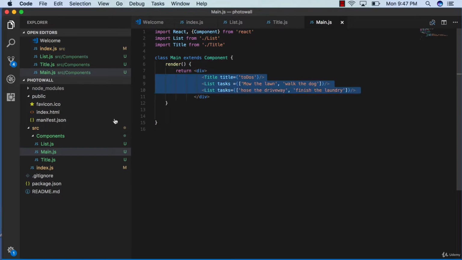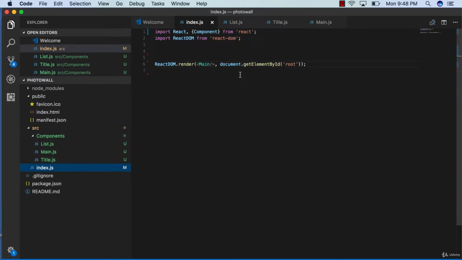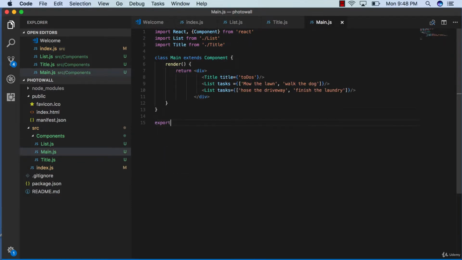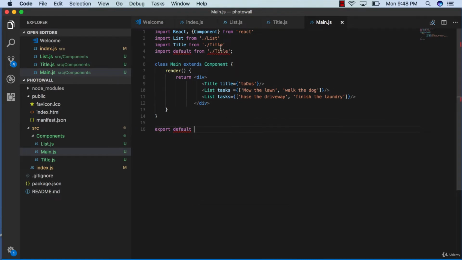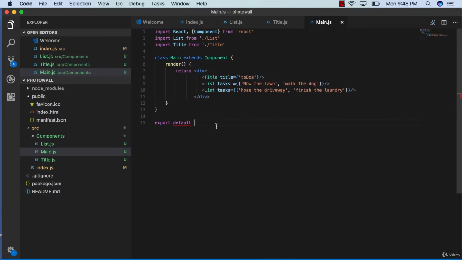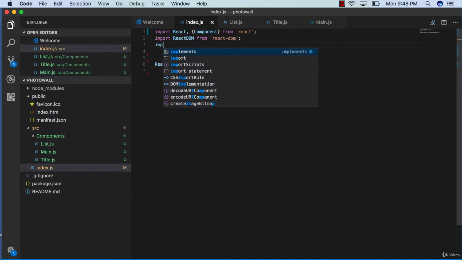We're actually creating instances of these component class definitions. We're returning 2 instances of our list component and 1 instance of our title. That's what we want to render onto our screen. How do we render it? Well, same as before. We need to render it through the DOM, right here in index.js. So we need to export the main component from main.js. So export default main, and now we can import the main component inside of index.js.